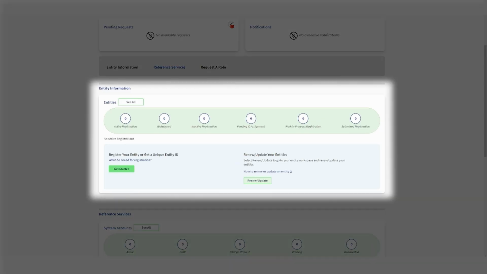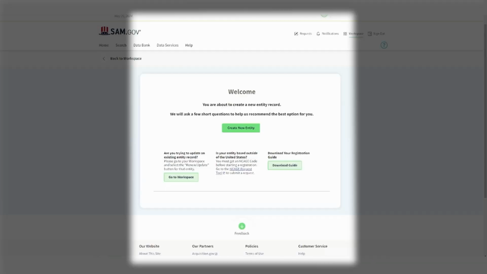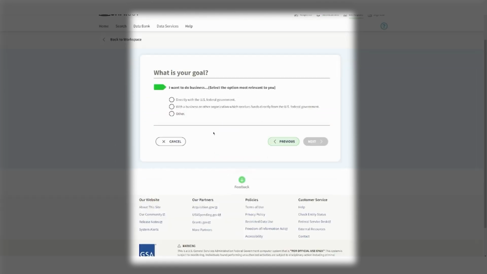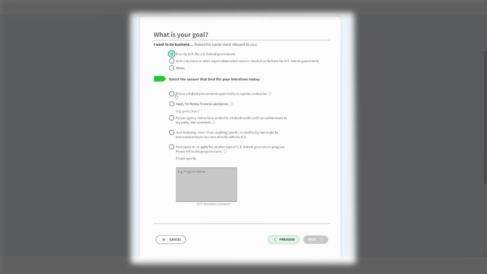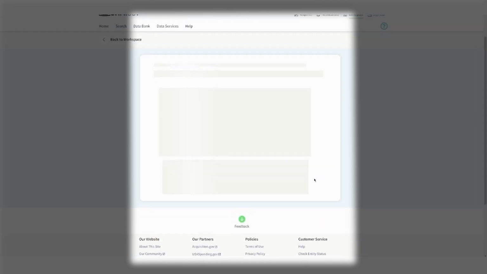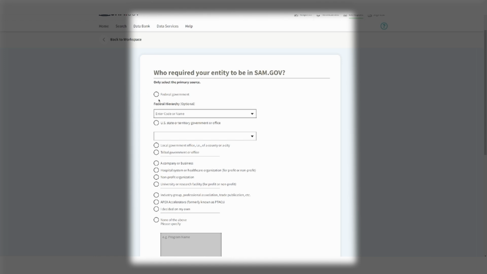Under register your entity, click get started. Click on create new entity. I want to do business with. We're going to do business directly with the US government, and select the answer that best fits your intentions today. So we want to bid on a federal procurement opportunity as a prime contractor. We won't worry about the other ones for now. Click next. We're trying to do business with the government, so it's going to be the federal government.